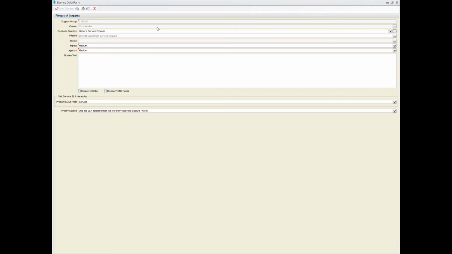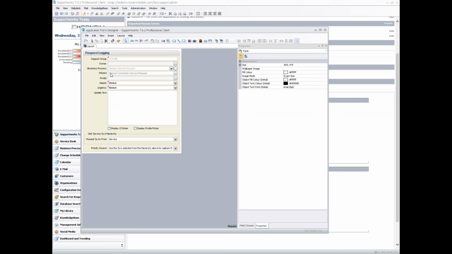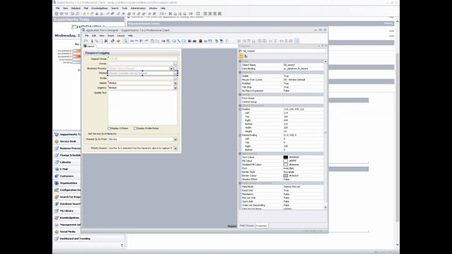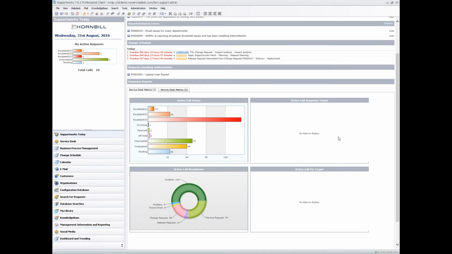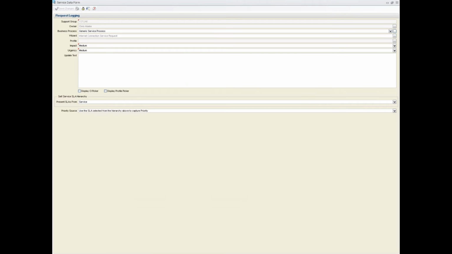Okay, but there's lots of information here, and in exactly the same way as I previously went into the design mode and looked at the specific field in order to work out where that information is held, you can simply click on it, and on the right hand side where it says data binding, you can see that there is an SC_data form.fk_wizard, and that is the specific column within the data form table that holds that information, that internet connection service request value. Okay, so that is the one thing that is useful to know.